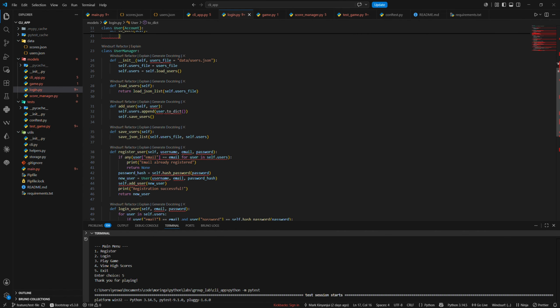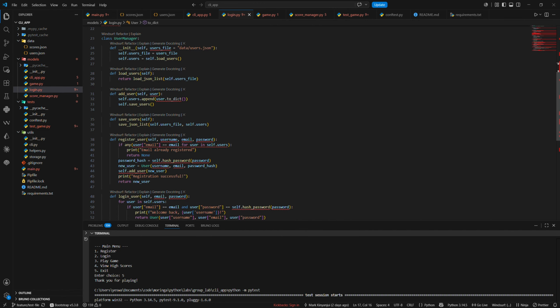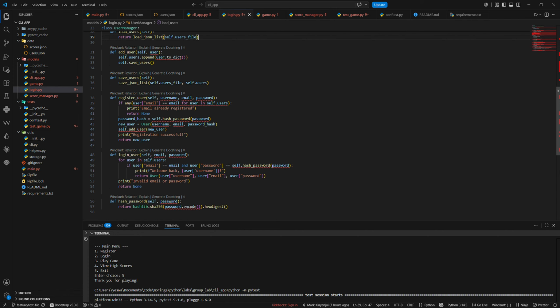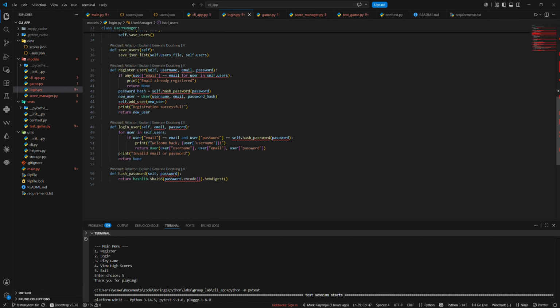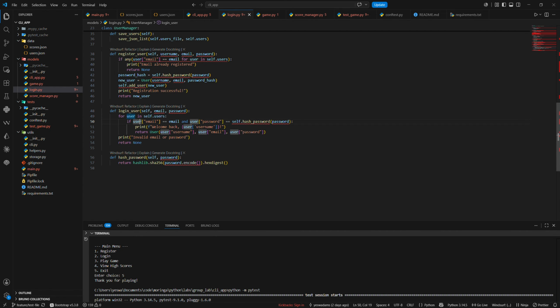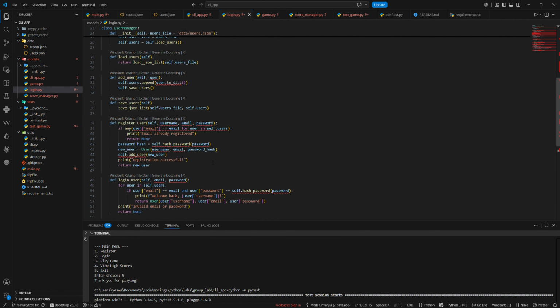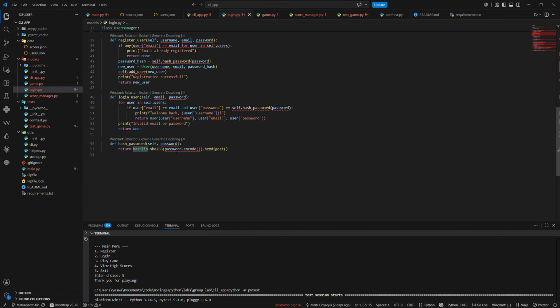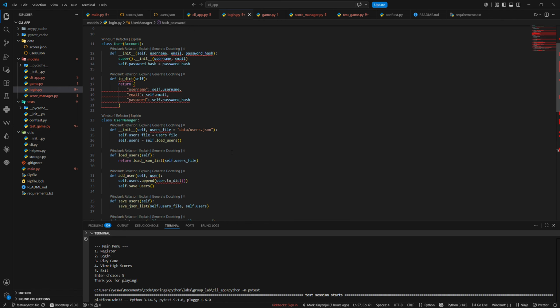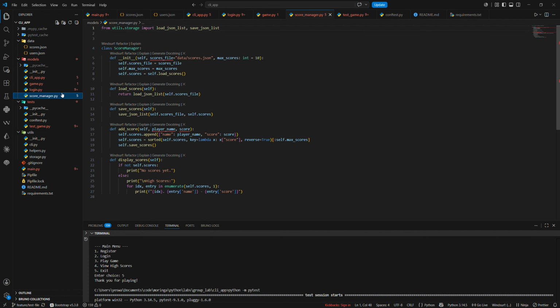And then the user manager is another class that has the methods of loading the users from the JSON file, adding the user to the JSON file, saving them to the JSON, registering the user as well, and logging in the user. And we did use hashlib to help us in hashing our users' passwords, since this is a crucial thing in production apps. It helps in securing the passwords and the accounts of the users.